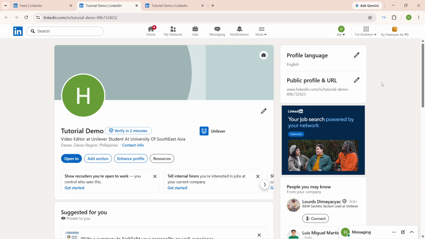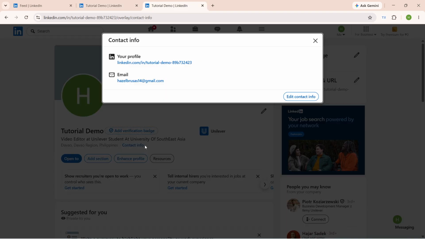Once you're on your profile, click on Contact Info. You'll usually find this near the top section of your profile. This area is where LinkedIn stores important profile links, including websites, email addresses, and other contact-related details. Opening this section lets you review what's currently visible and make changes as needed.